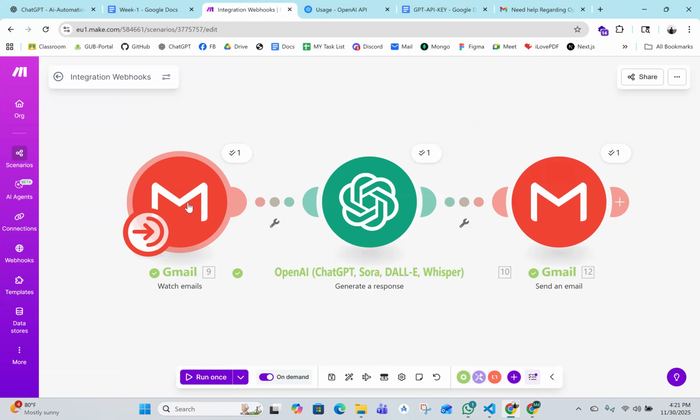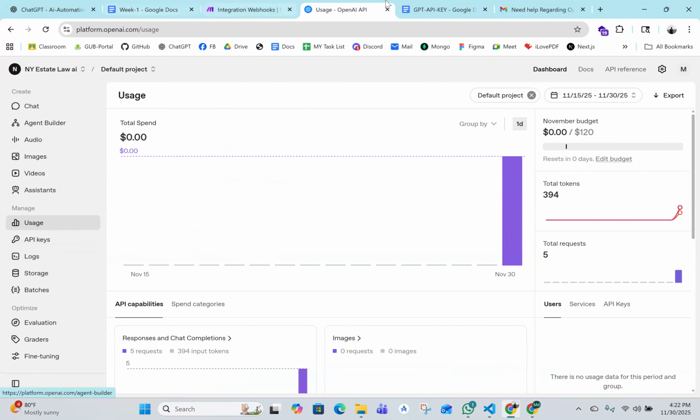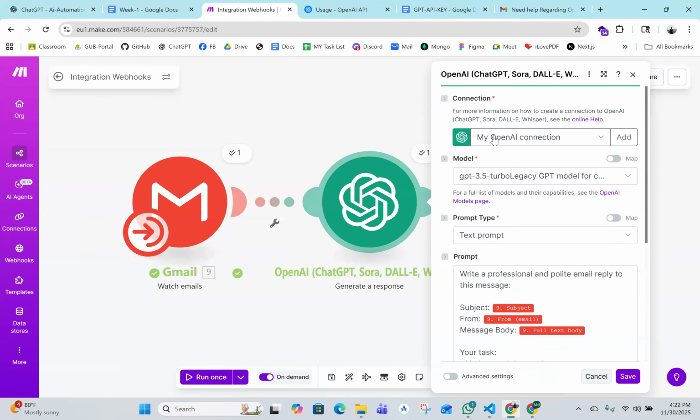And then what it will do is it will look for each email in my account. If an email comes to my Gmail, then it sends it to ChatGPT, which will generate the response. So to establish this connection, you need your API key from ChatGPT and your organization ID. You put them in, and the connection will be established.